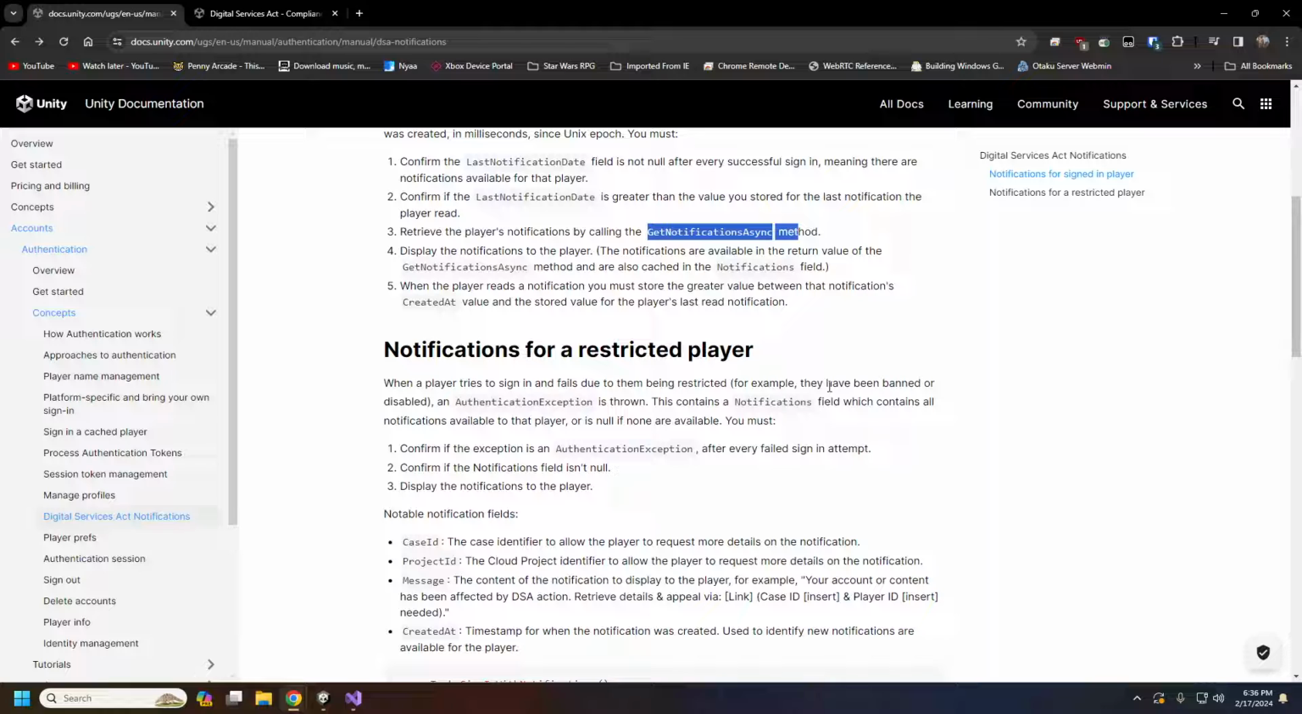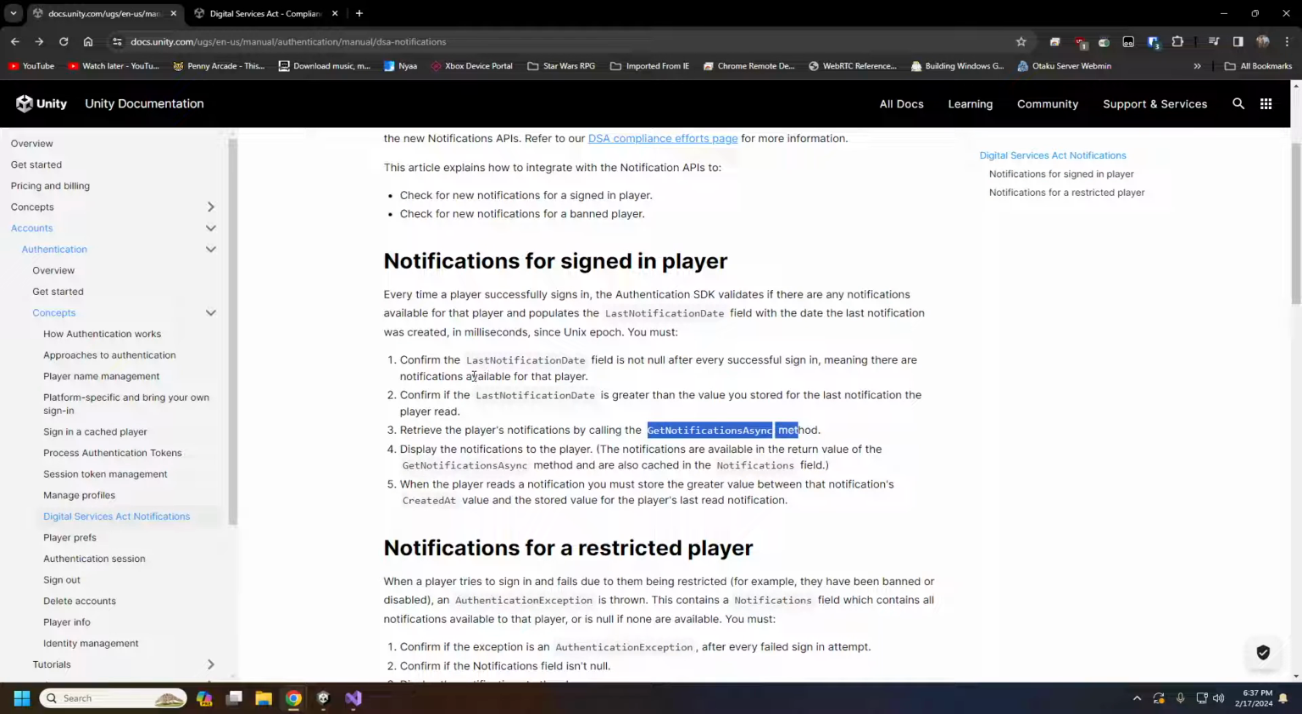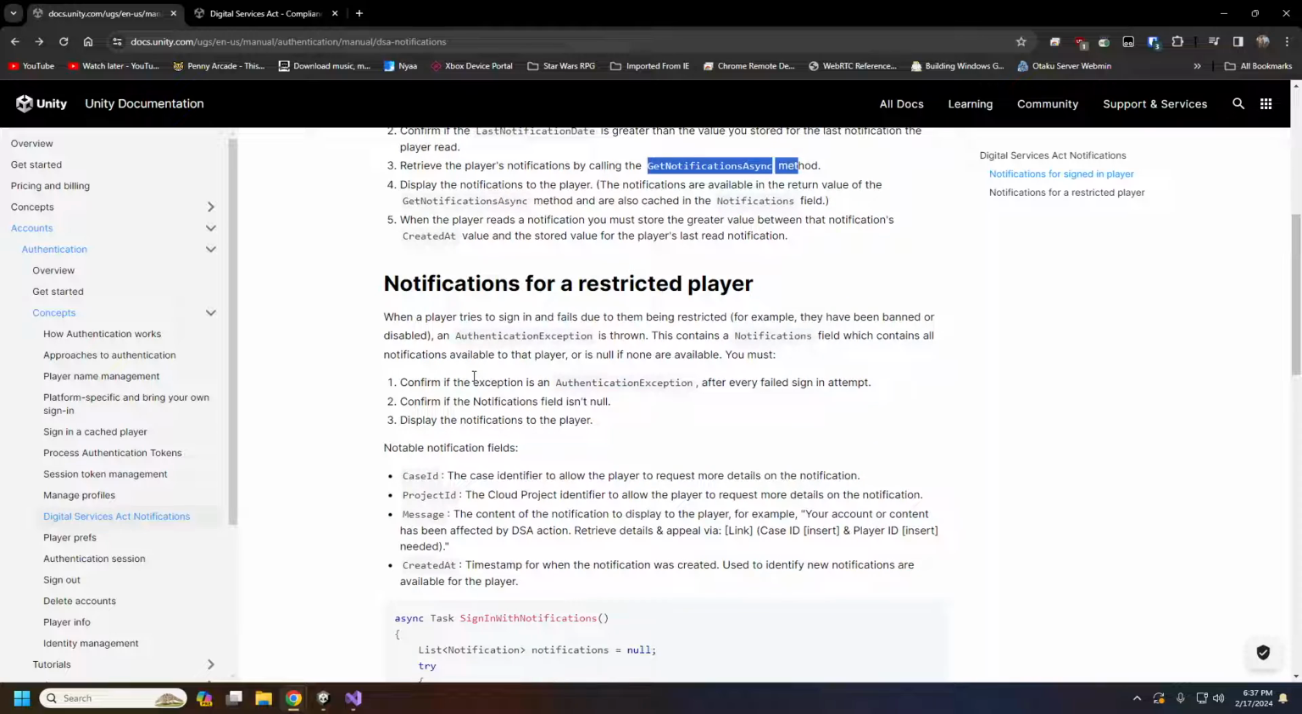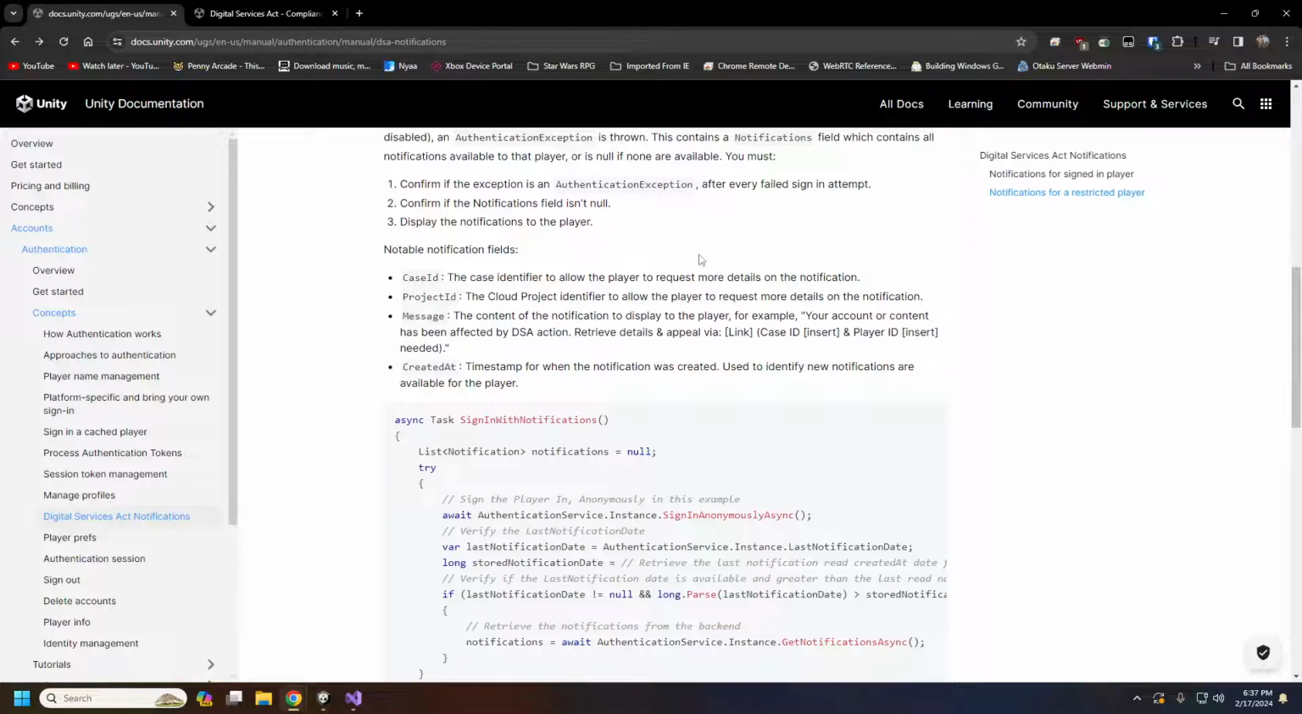If the player is banned, that means they would not be able to sign in. So those notifications will come in through this authentication exception. And the notifications all have a case ID, the project ID of the project that this affected, the actual message, and also when it was actually created. So your players could use these to file an appeal or do whatever they actually need to do with that.